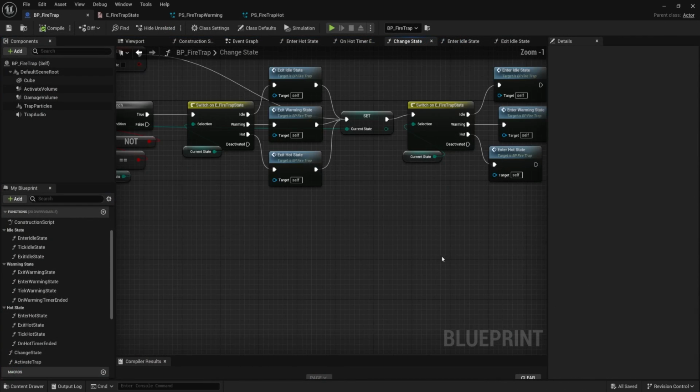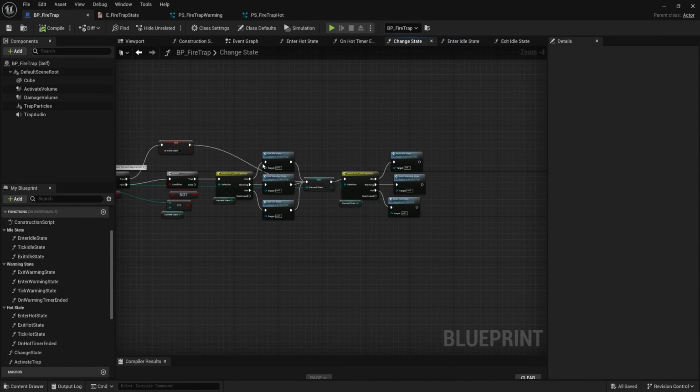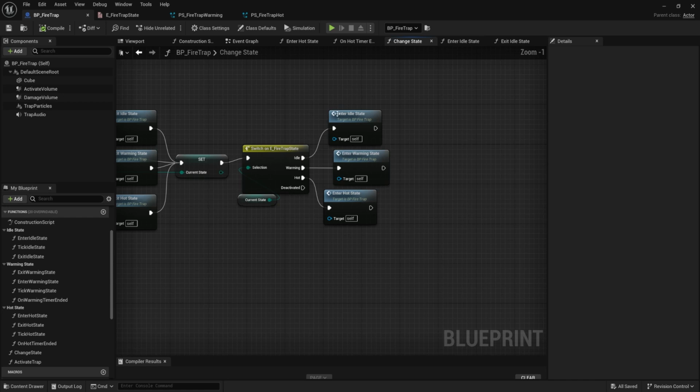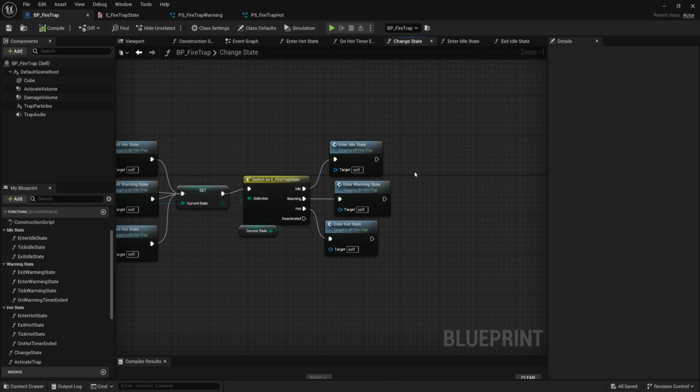And the reason that this video is longer is because the purpose is to learn about how we can use states. There is definitely an easier way to build a fire trap. So just to be clear about that up front, this is just one possible way that you can use a state pattern in your mechanics using blueprint logic.